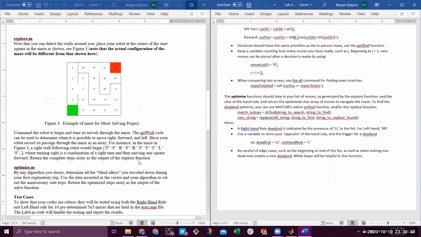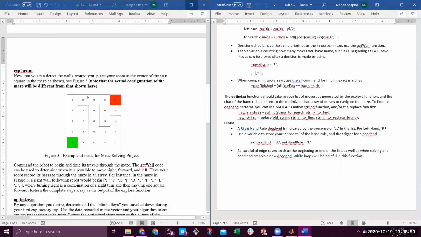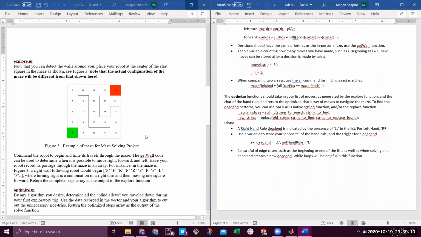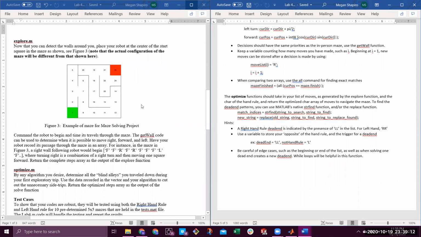Same thing, you'll have a 5 by 5 maze, but in this case, to show that your algorithm is robust and it handles all the edge cases, we're going to ask you to write your code so that I can do either the right hand rule or the left hand rule. It's going to be given 10 different test mazes, and you will have a percentage grade based on how many of those tests pass. So first you'll have an explore file that uses the correct rule to traverse a maze.